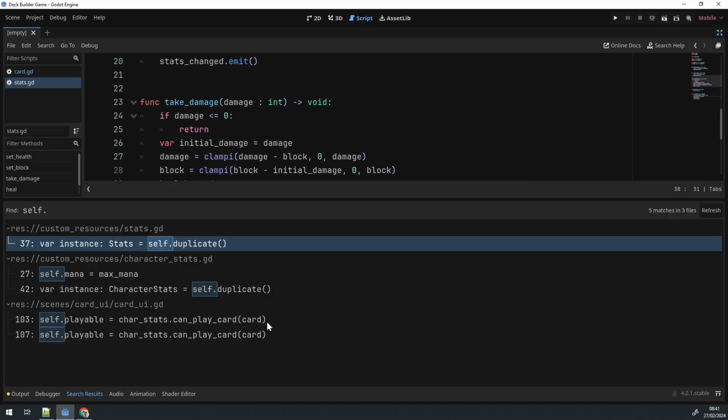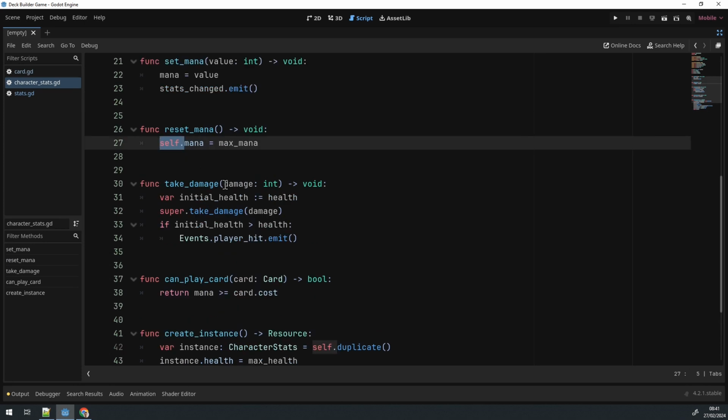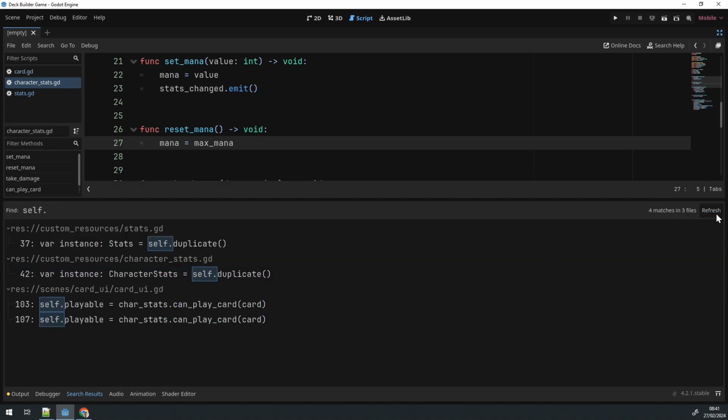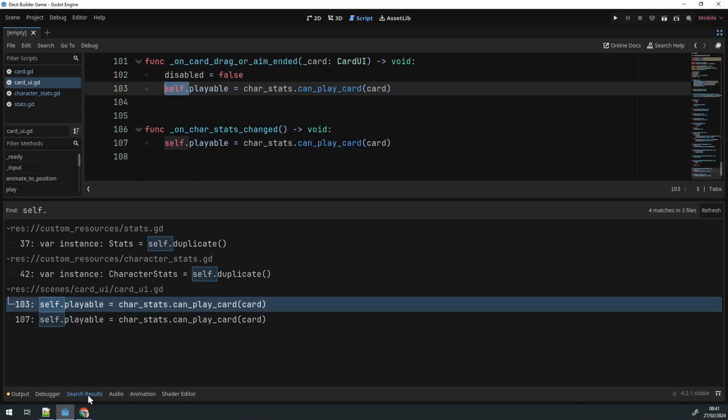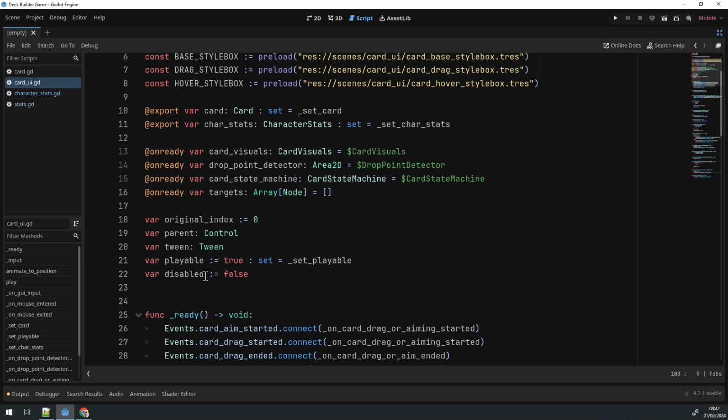So we can go back to the search results and go to character stats. Since we have an assigning operation here, we can just say mana equals max mana instead of self dot. Okay, go back to search results after saving this, refresh it, and we only have 2 more in cardui.gd. So if I click on this one, you can see that the principle is the same. I typed self.playable because in the cardui class, we have a playable property with a setter function assigned.